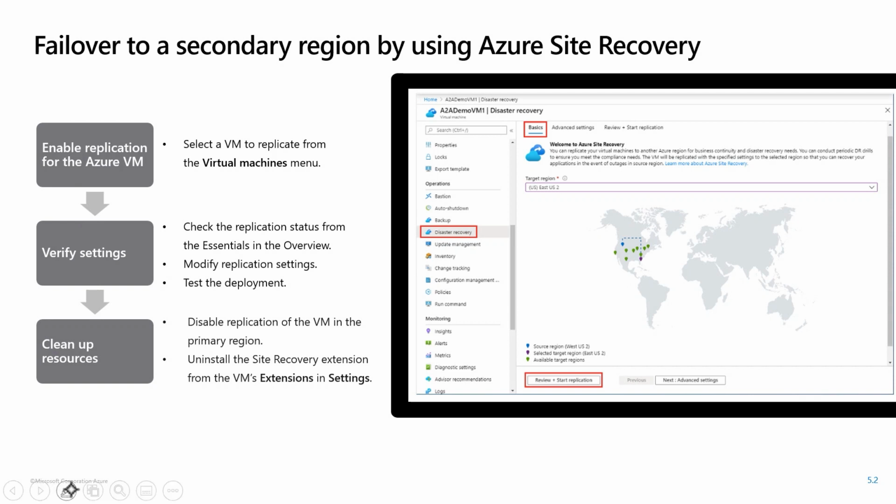If you would like to test this out, there is documentation that steps through how to enable replication for an Azure virtual machine by selecting the virtual machine that you'd like to replicate, verifying the settings, ensuring that the replication status is modified correctly, and testing the deployment. And there are a few other details that are key to note before you fail over.